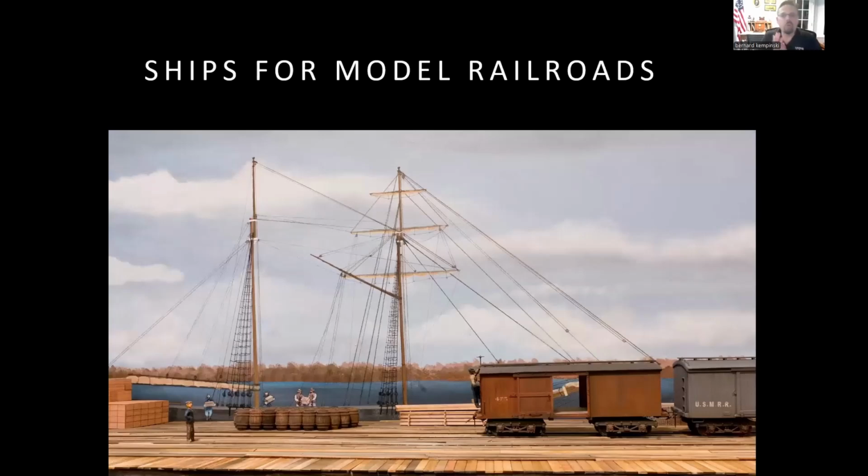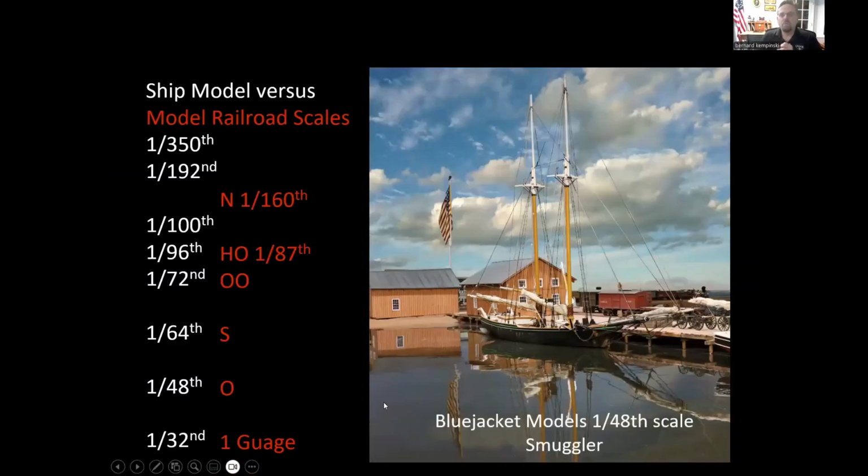So the easiest way to put a ship on your railroad is to put a picture of it on the backdrop or to paint it on the backdrop. This is a painting on my current railroad. It took me 1 night to paint this. It wasn't that hard. But if you do want to build a model ship, you're going to run into one little problem.